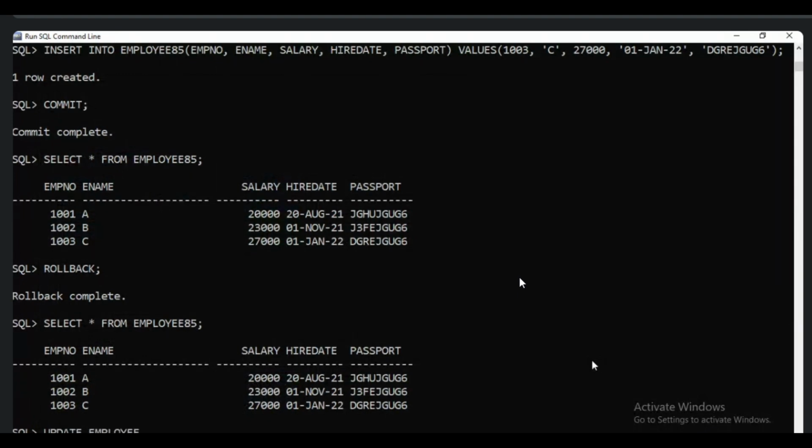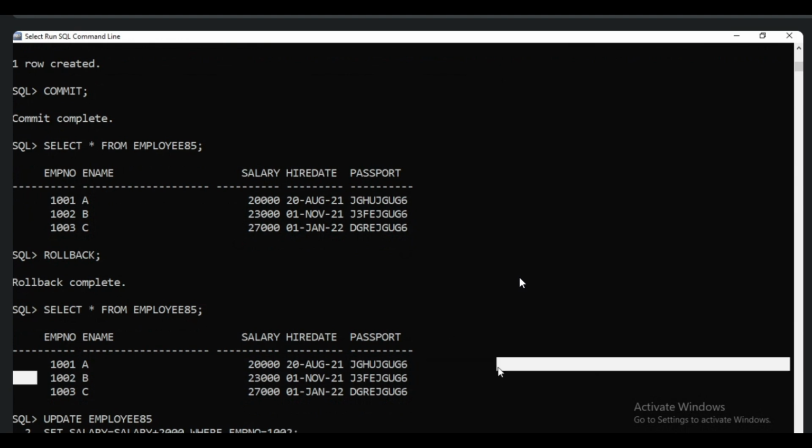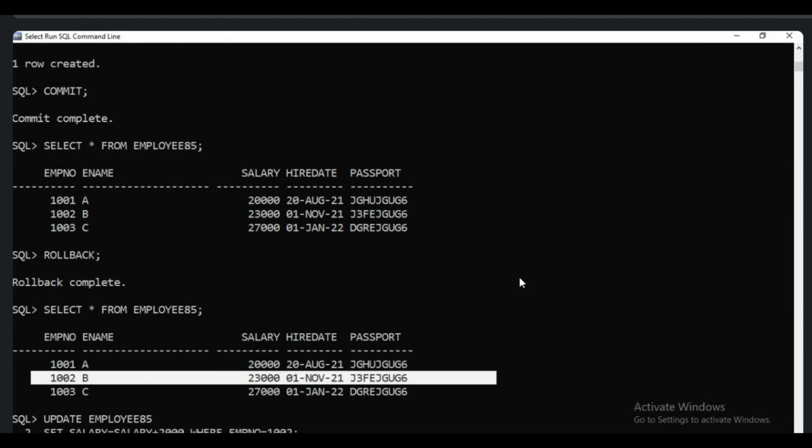employee 85, set salary equal to salary plus 2000, where the employee number equals 1002. The employee number 1002 record we have to update. What we have to update? Salary. Salary equal to salary plus 2000. We are setting the salary to the existing salary plus 2000.